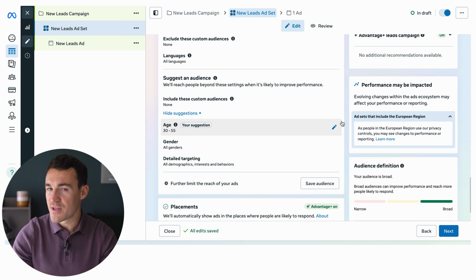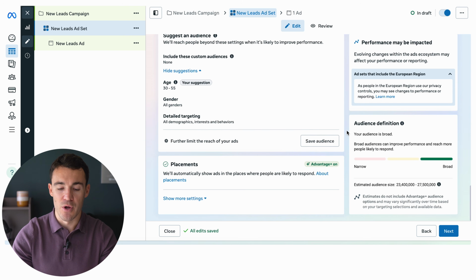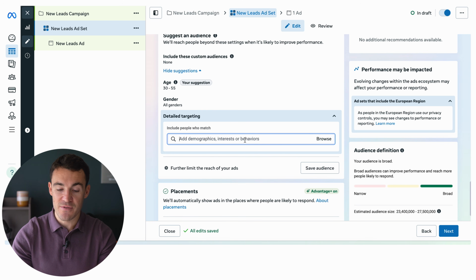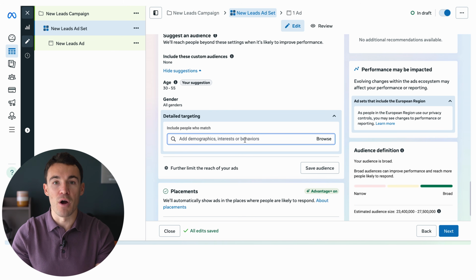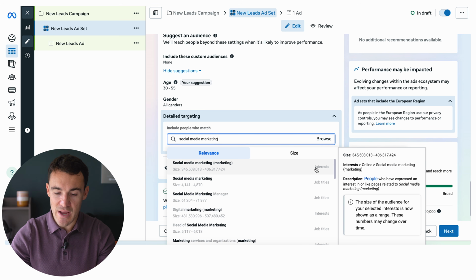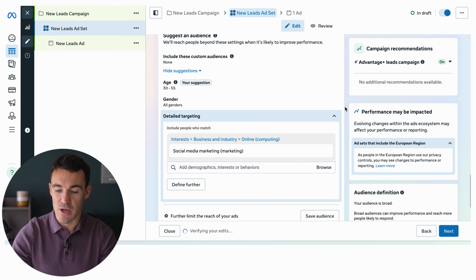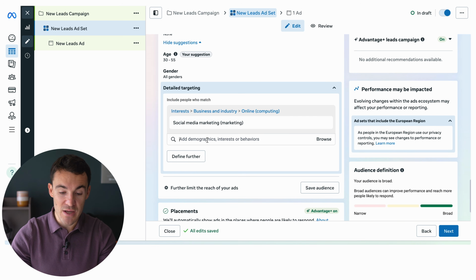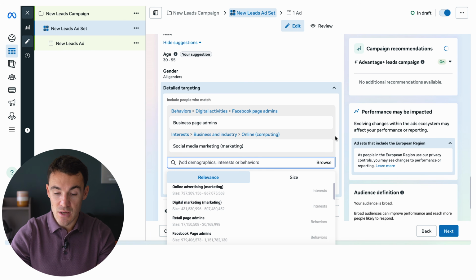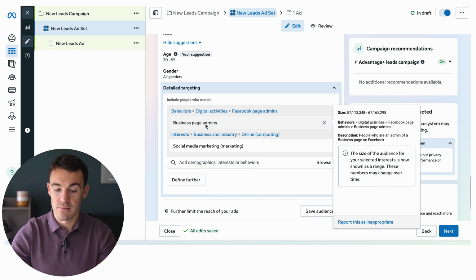Remember, Meta's going to work a lot of this out for us in terms of who's likely to take the action we want to take. And then we've got detailed targeting. So here we can add in demographics, interests, behaviors. You can browse the various categories and look for this, but often what I recommend to get started is just enter in some obvious options that sound about right for your target audience. So for example, we might have something like social media marketing. If I add that in as an option, right? So people interested in social media marketing, as a group of people we might want to target. We could have something like business page admins. So anyone that's an admin of a business page on Meta, then great. We can go ahead and target those people.